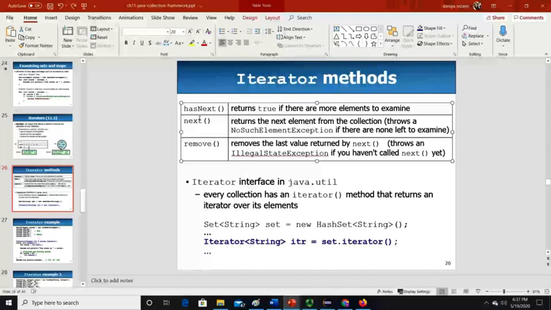You go inside, take the value, and then next is the method which will make you move to the next value or gives you the value, doing an increment kind of thing at the same time. Then you have a remove method as well. It will remove the last value returned by next. So all three methods are connected in one way or another.